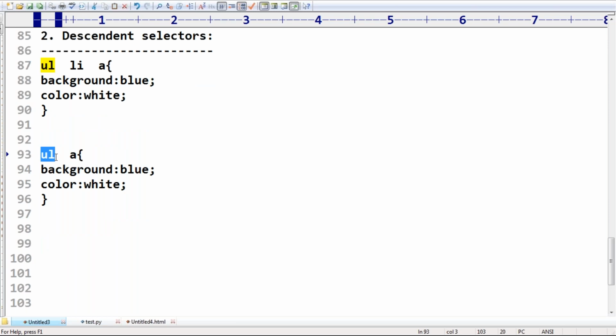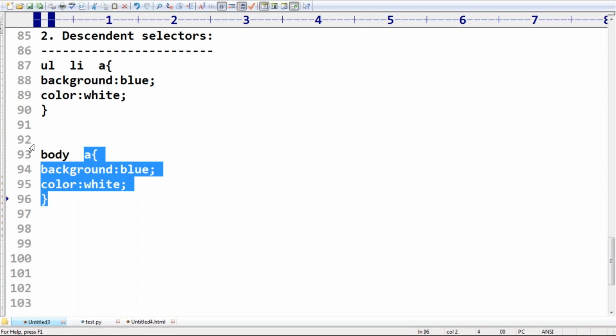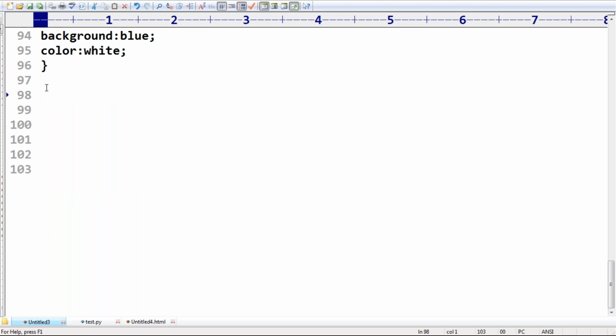Sir, can I take body? Inside the body tag, for every anchor tag, I want to apply. Is it valid or not? Yes, perfectly acceptable, right? CSS is not that strict in checking. Don't worry, more flexibility will be there by default. Okay? Next, adjacent selectors.